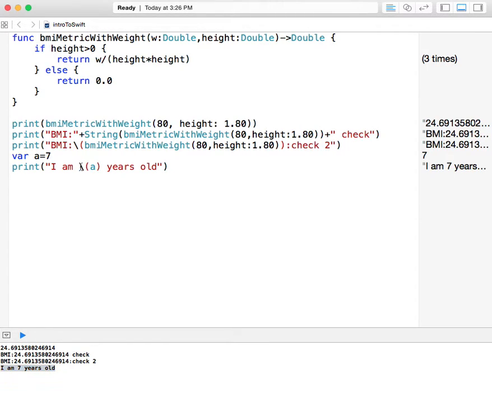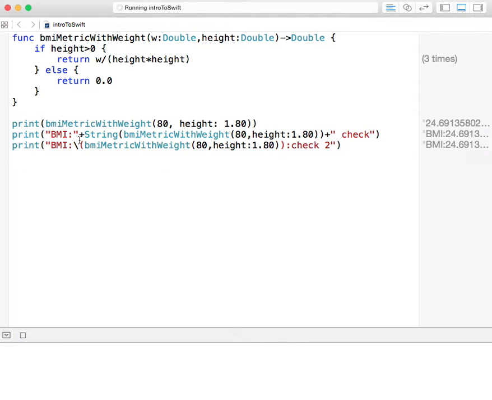So you can put in this notation backslash open parentheses and then close parentheses any variables that are outside of the string. And that's how we printed this last one, the one that says check 2. You can see my console here prints the BMI and then the words check 2. Okay? All right, now let's play a little bit with the parameters.